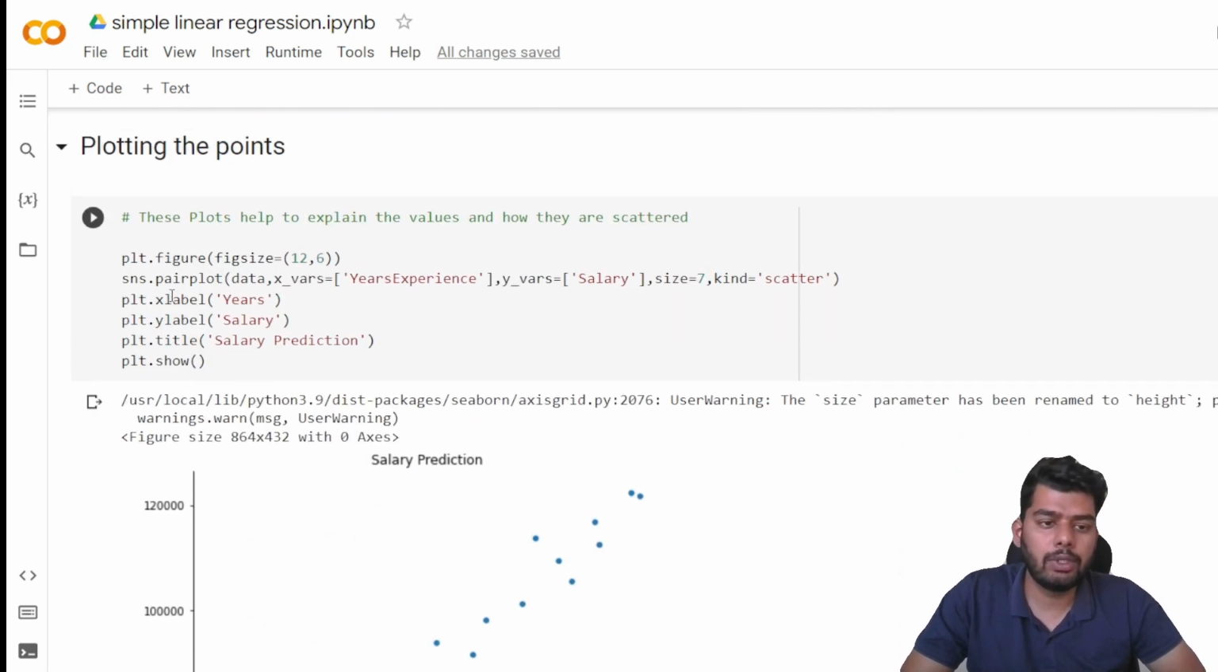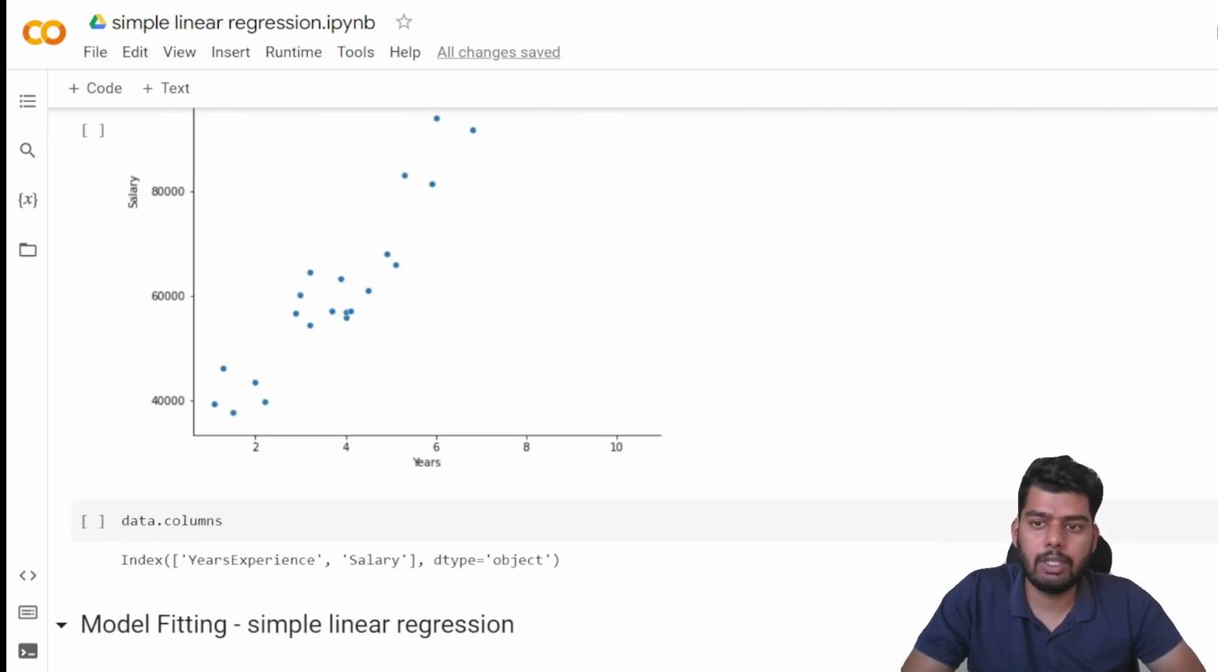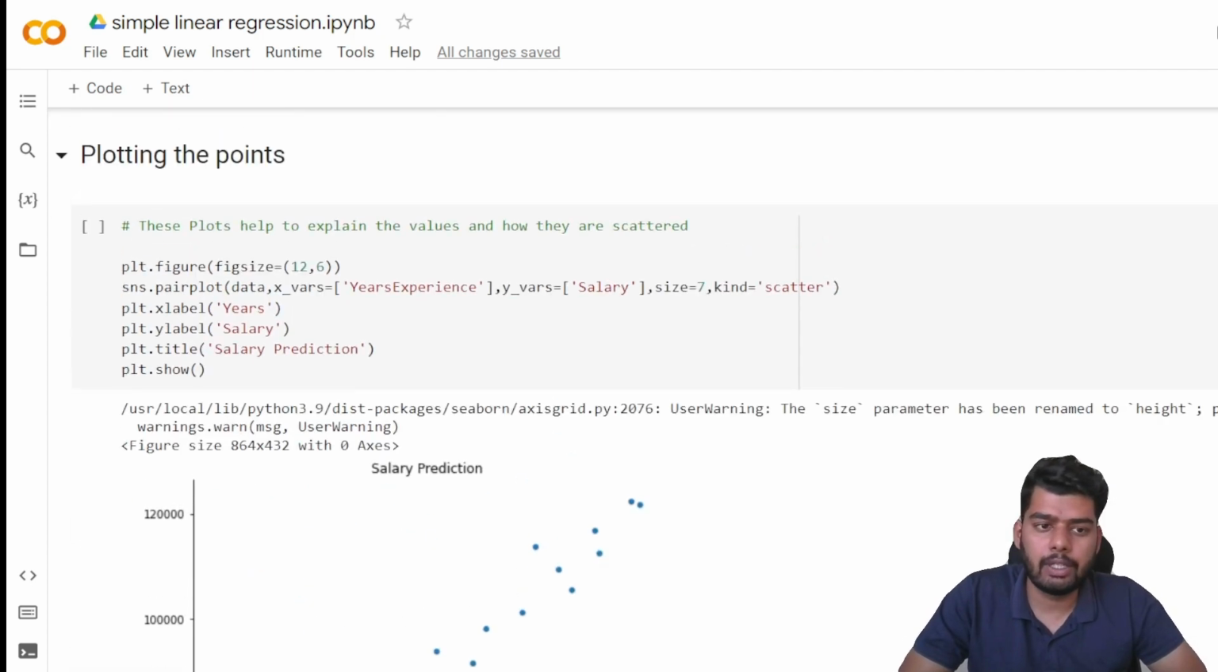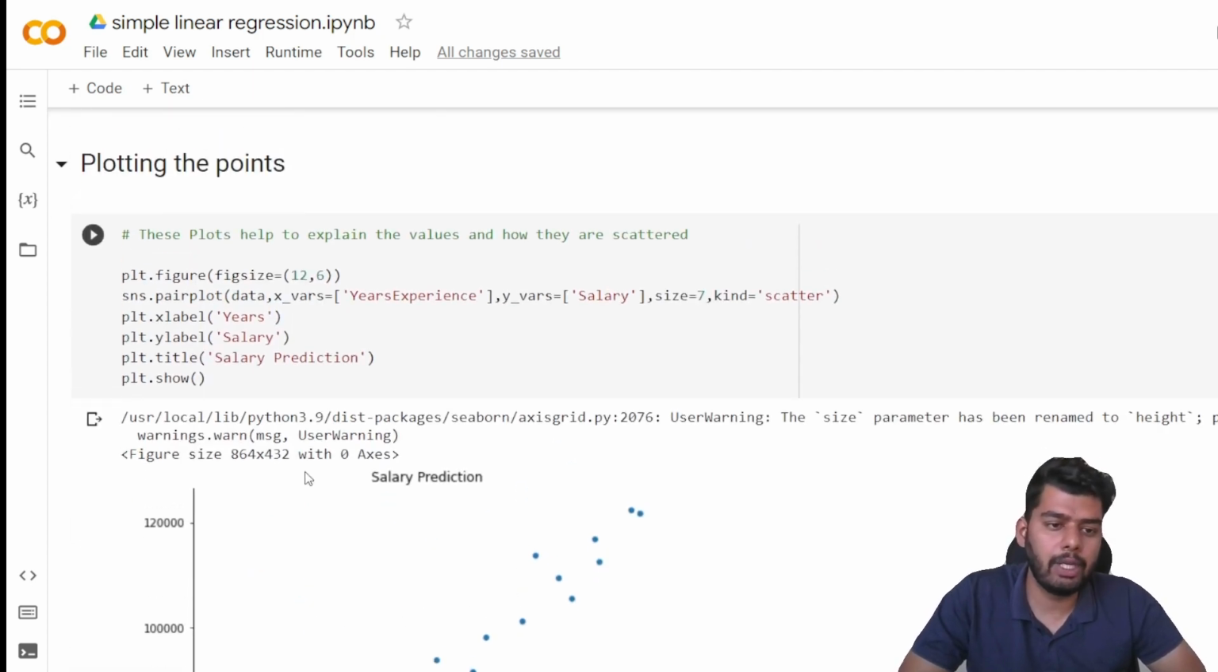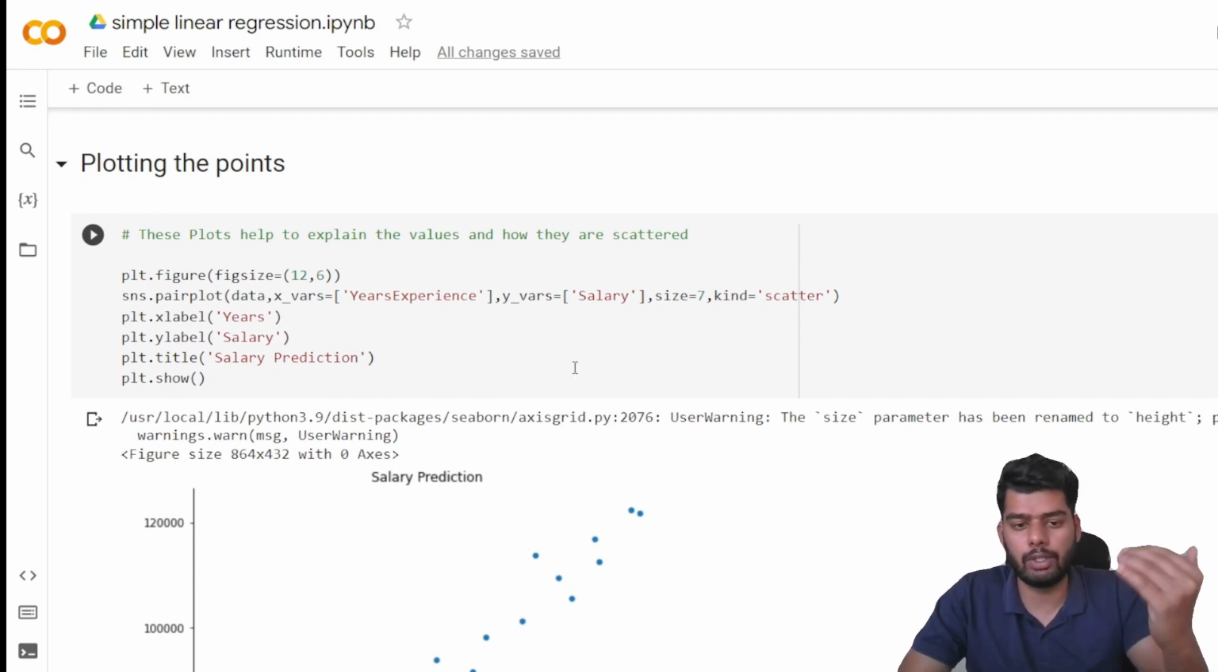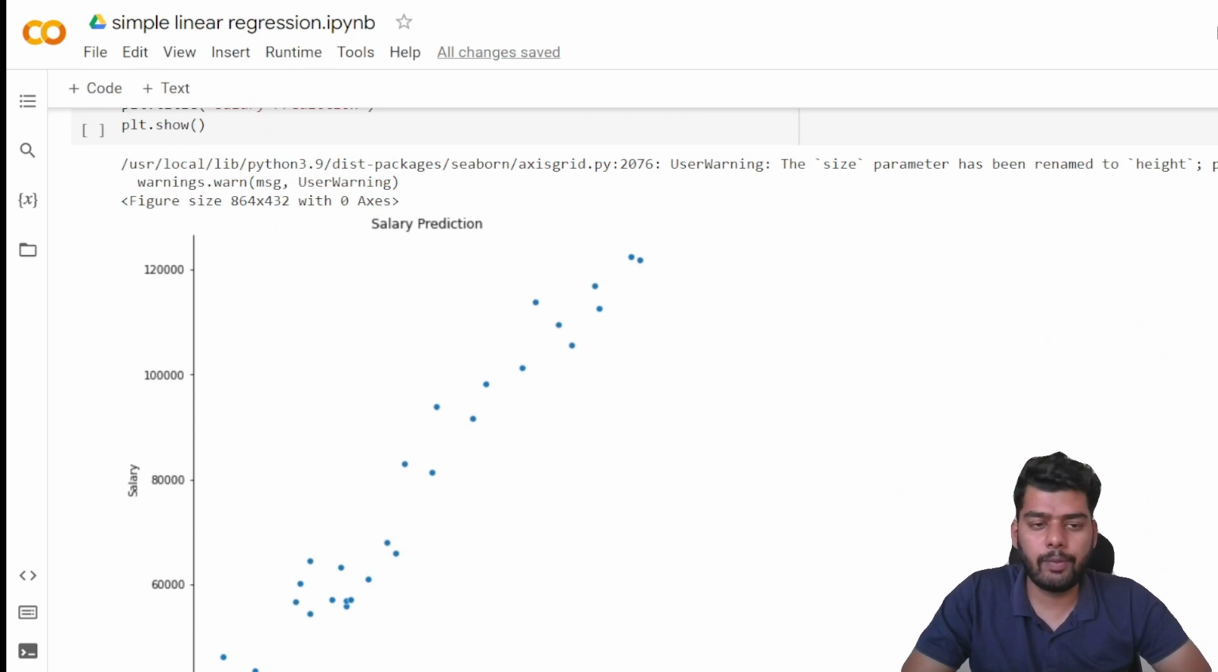Now we are just using xlabel here. So for xlabel you can see the years, and for ylabel you can see the salary that we have also added. You can add these using plt.xlabel and plt.ylabel. Then you have plt.title, which is salary predictions. So this is the salary prediction, and plt.show actually shows the entire graph. So this is a very nice kind of relationship.